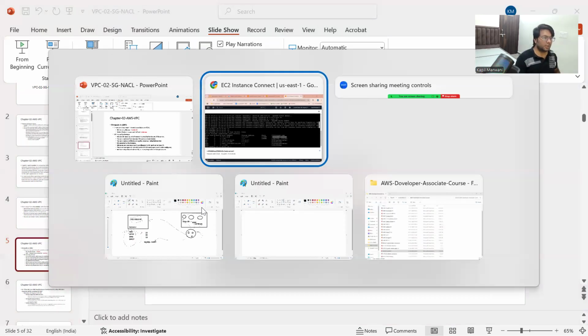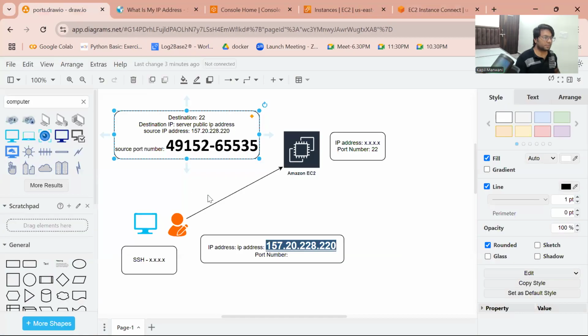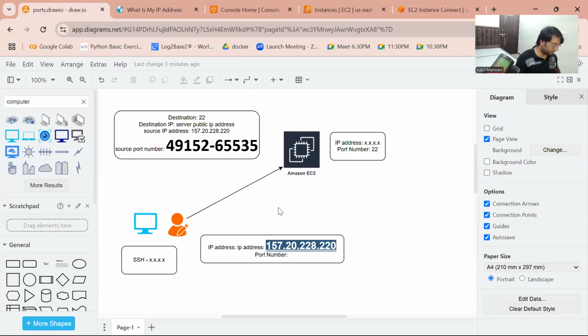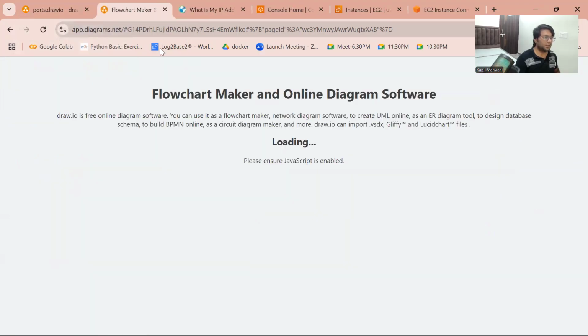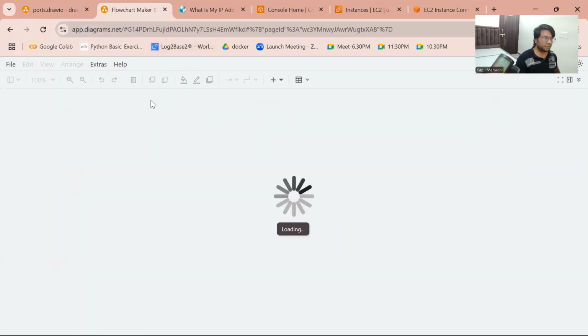So let's say this is your server. Now I am just removing this one. We will come to this later on. Or let it be like this. We can create another diagram to look at this.